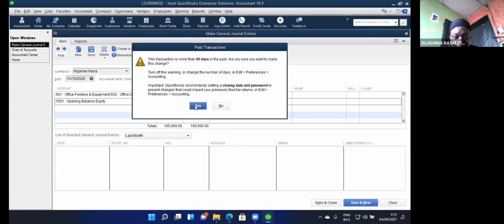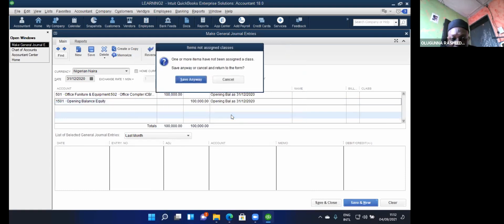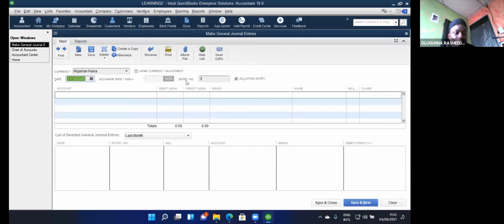It will ask me if it's more than 90 days. I say yes. It will ask me that it does not have a class assigned to it, because I had set the system to remind me when I was doing my settings under preference. I say don't worry, save anyway. Then it has gone. Another thing you will observe here again is that it's now showing me the next number.